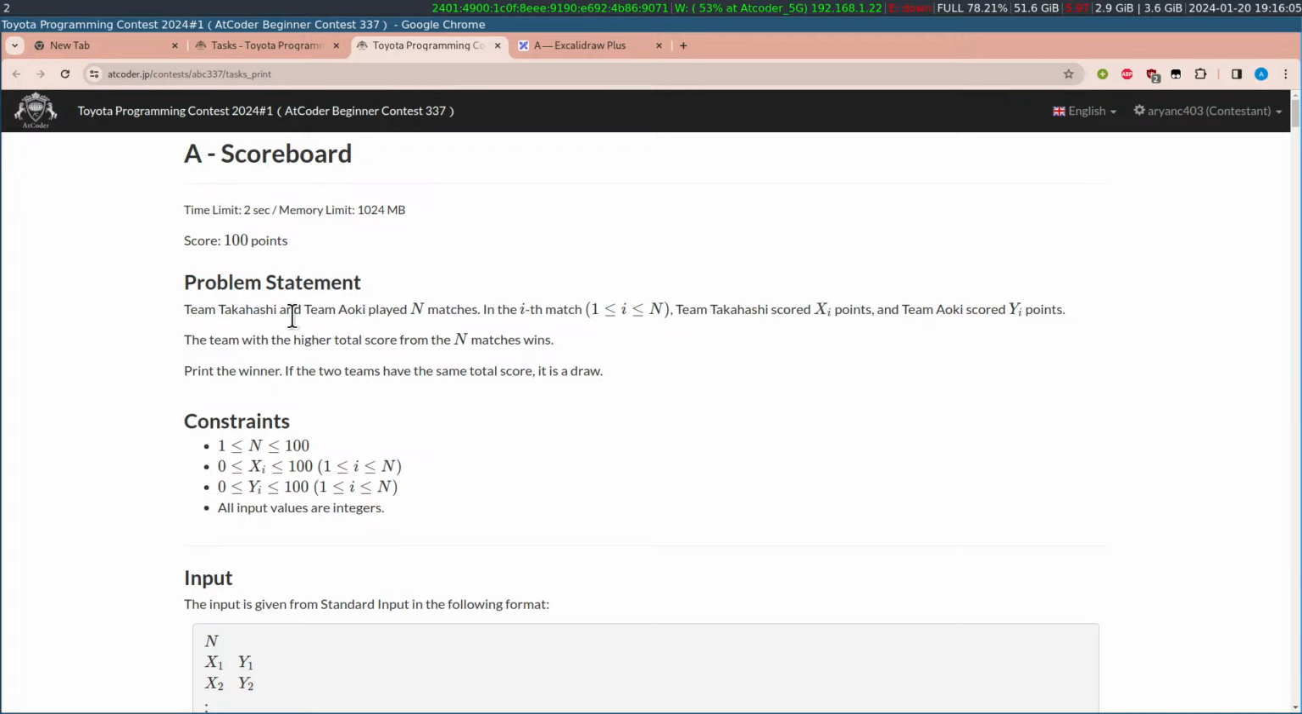Okay, problem A, Scoreboard. Team Takahashi and Team Aoki play N matches. In the ith match, Team Takahashi scores Xi points and Team Aoki scores Yi points. The team with the highest total score from N matches wins. Print the winner. If the two teams have the same total score, it's a draw.